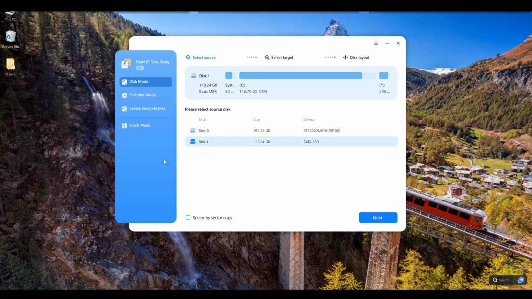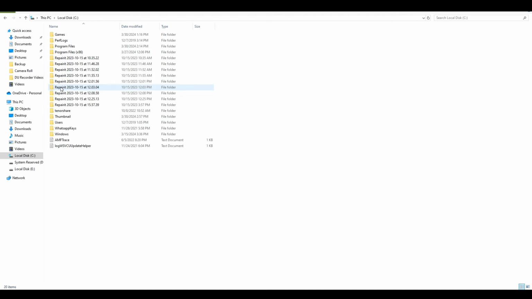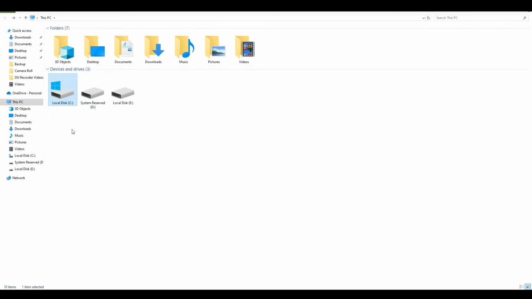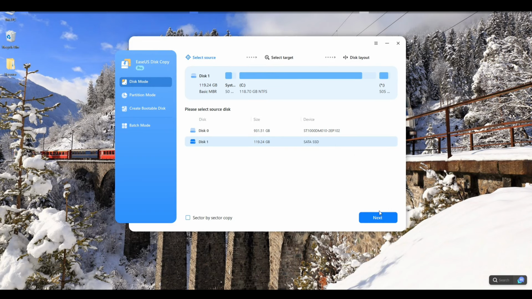Before doing this, I think I need to show my SSD data. So here is the data. I never put much data in my SSD, also it has very low storage, about 128 GB. Okay, my disk 1 is selected and now I will click the next option.